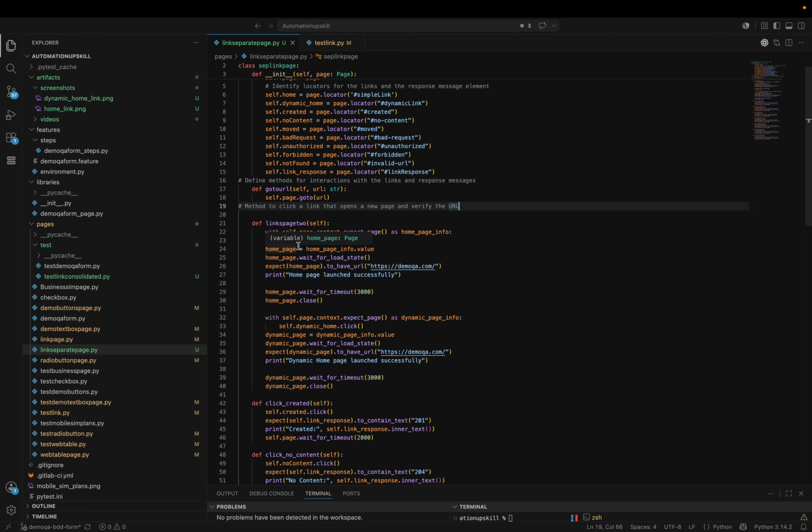We have an expect page. If you notice here, you are expecting this page to open in a new tab after clicking this link. So this is the variable home.page, whose value we get by using the home page as an object to call that value.